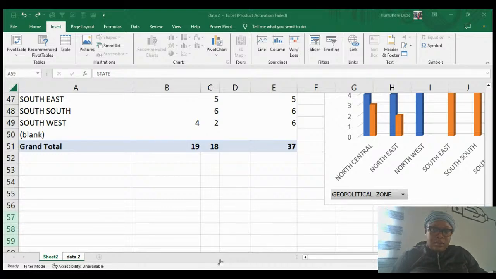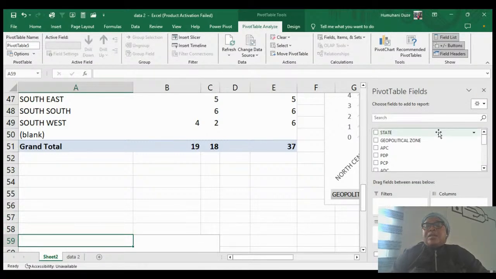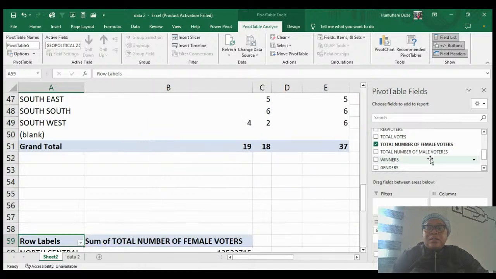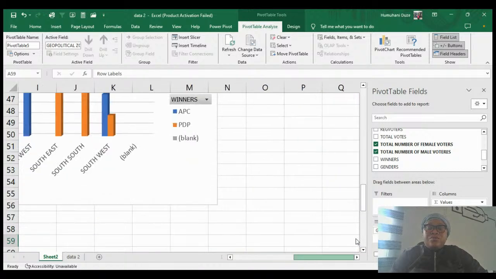So if you're not lost, let's go ahead and create our third pivot table. I'm trying to rush this quickly so that we can go to the dashboard phase. So now for the third pivot table, this is it. Now we're going to use geopolitical zones for our rows. And let's see total number of male voters and total number of female voters. Let's see what we get if we're going to be able to choose something that will make sense.